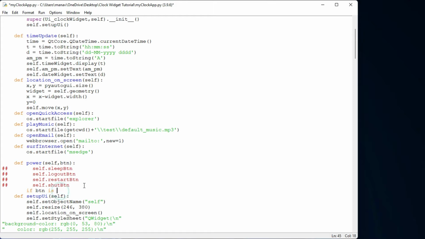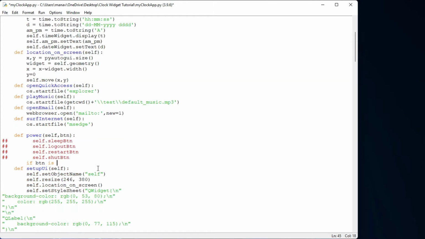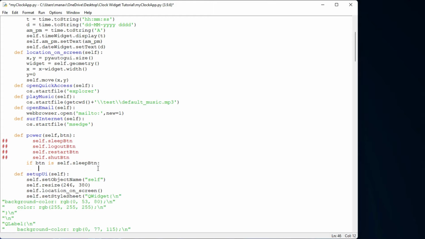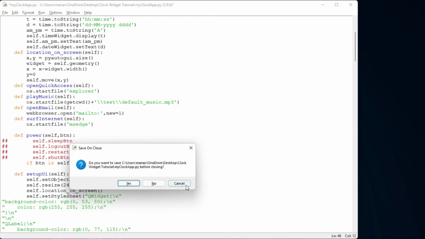So I'm checking that if button is sleep button, so I'll use self.sleep_button like this. If the sleep button is clicked then my computer must sleep. So I'll make the method for sleep. Let me elaborate: for sleeping, first I'll press Alt plus F4, right? Okay, sorry.